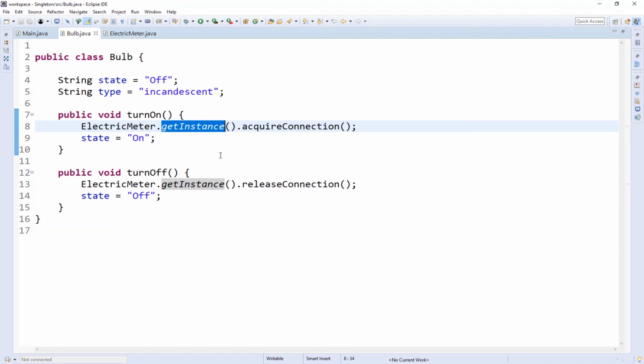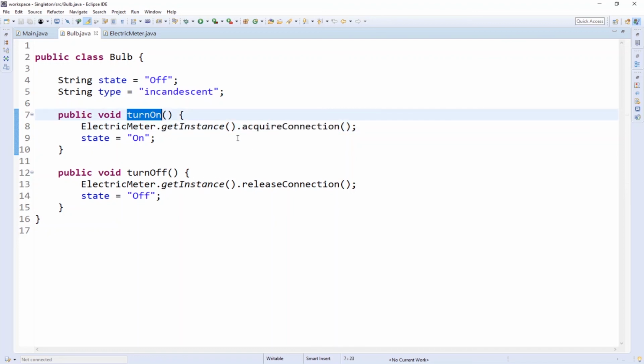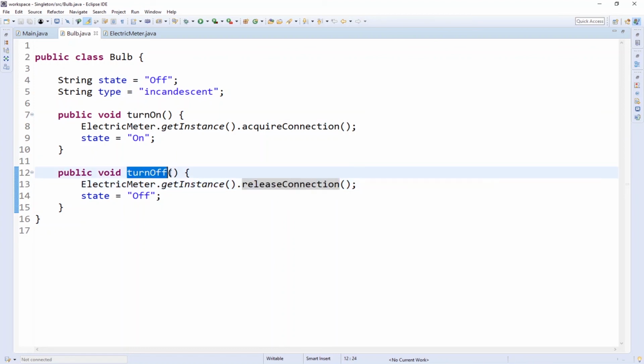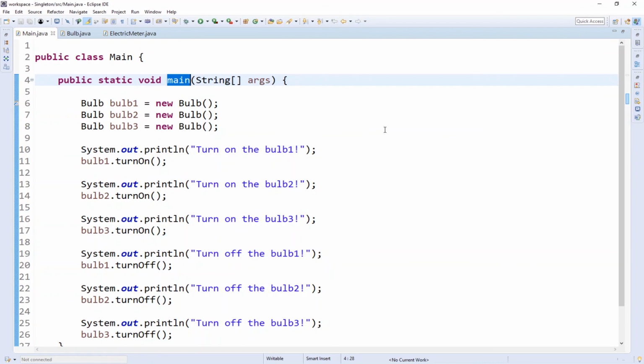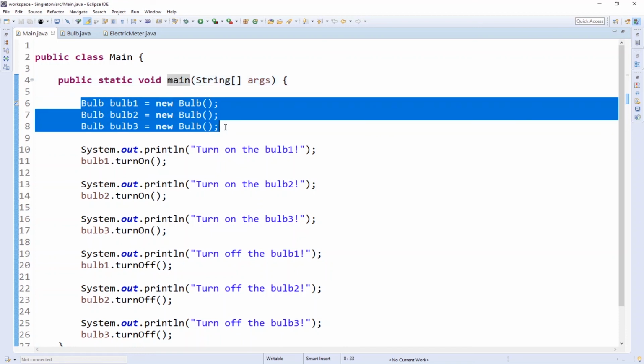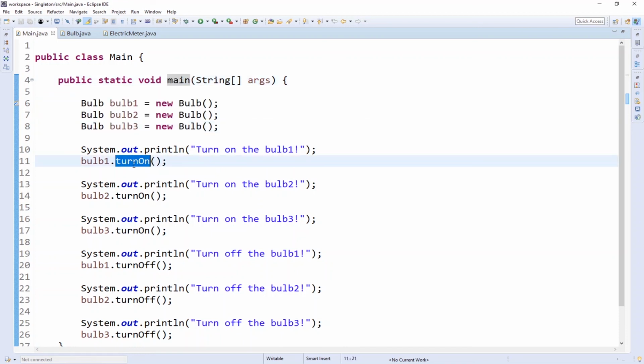Once the object is made available, it further goes on and calls the acquire connection method on the instance in its turn on method to simulate the behavior of consuming power required for the bulb to start emitting light, and likewise makes a call to the release connection on the instance within its turn off method to disconnect from the power supply. Here, inside the main method that acts as an entry point for console-based applications, we have created a couple of instances of the bulb class and further call its turn on and turn off methods to make sure that things are working as intended.